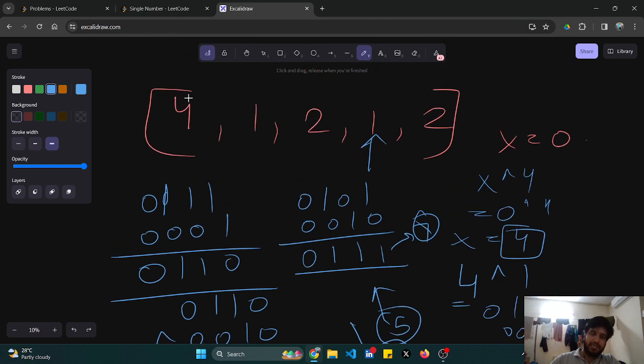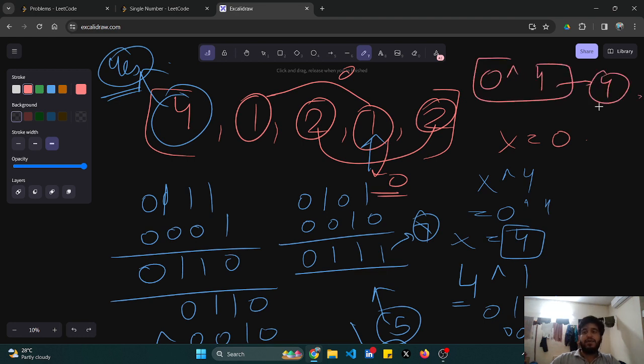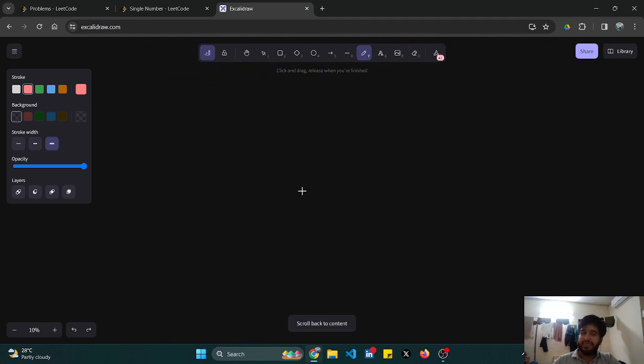Is 4 the only number that is appearing once? Yes. So I'll return 4. Why is this strategy working? Because if I take the overall XOR, this and this would become 0, this and this would become 0, and anything XOR 0 would become the same number. No matter how they are placed, that's why this technique is working.